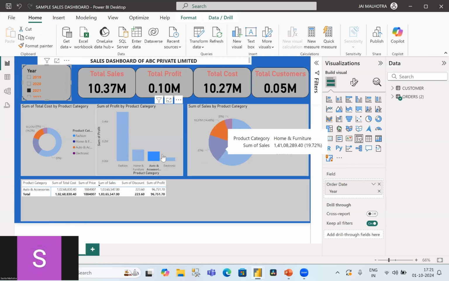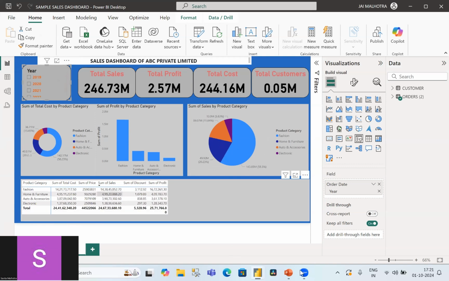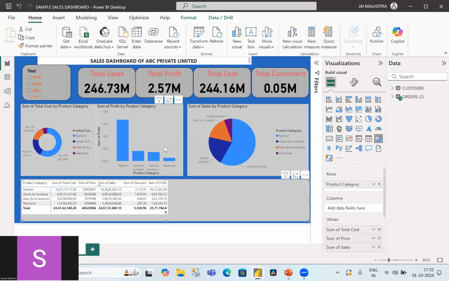For example, if I click again on it, you will see that it is giving you the entire information. There is no filter applied except this slicer. You can clear the slicer from here, and you can build this kind of report using Power BI. All right. So you see, all the visuals are connected with each other.